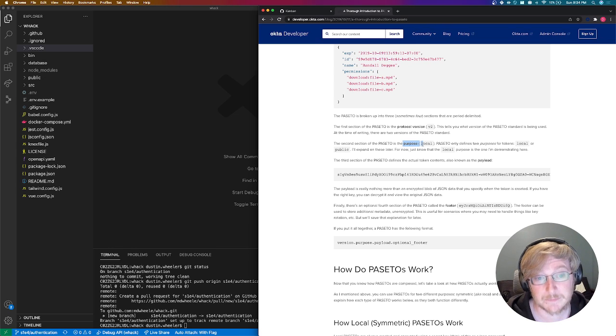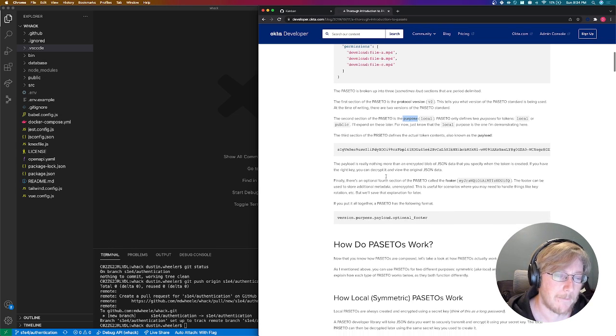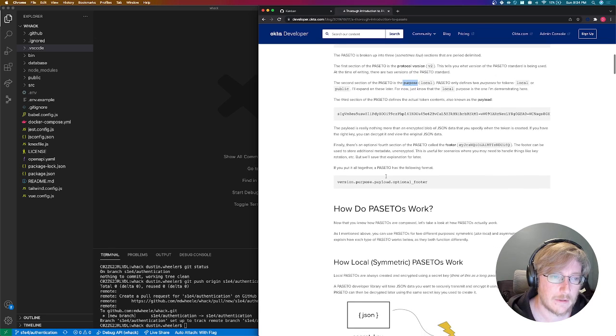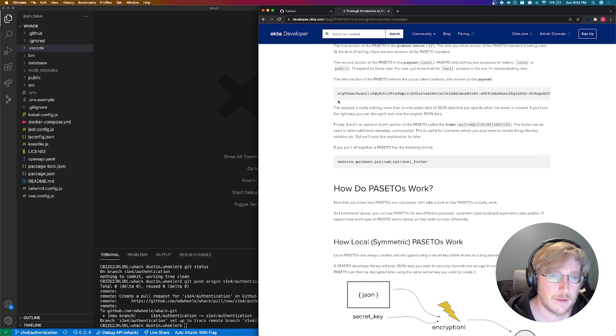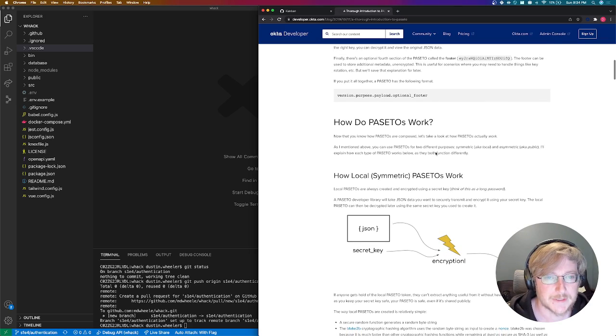This one is the purpose. The next part is the payload, and there's a signature. The footer is just plain text. It's not signed or anything. So if you had metadata about the token that wasn't sensitive at all, you could throw that in the footer. But it's optional.